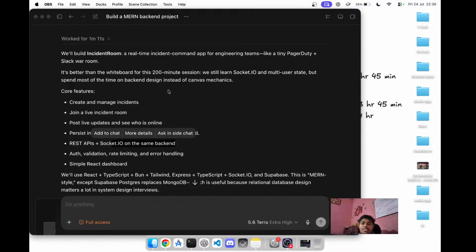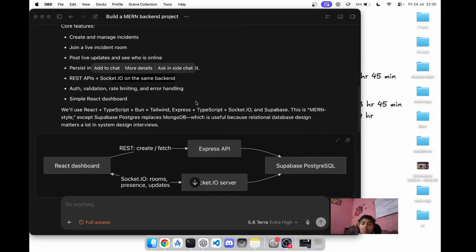Hi friends, so today we are going to make one project which is purely based on system design and the MERN stack.